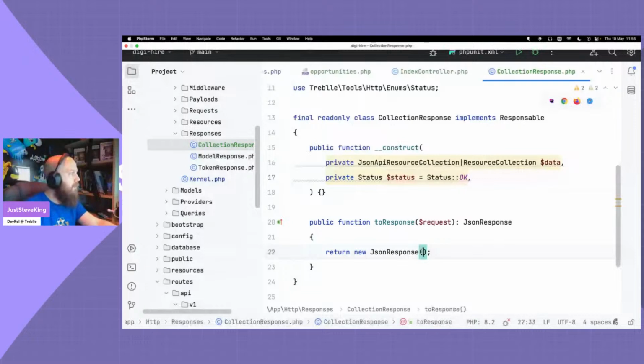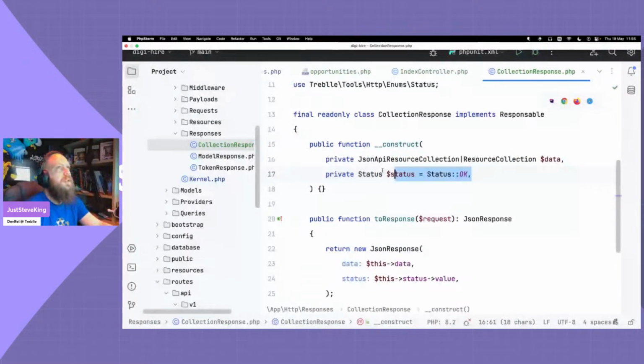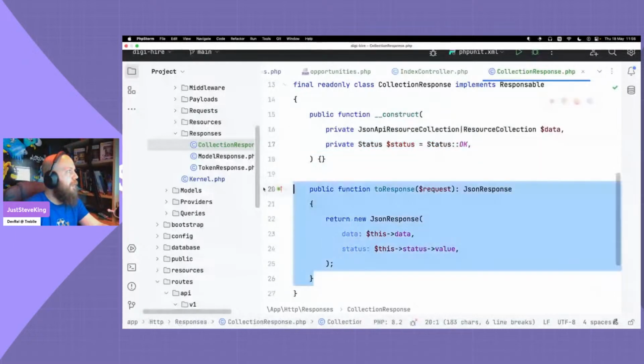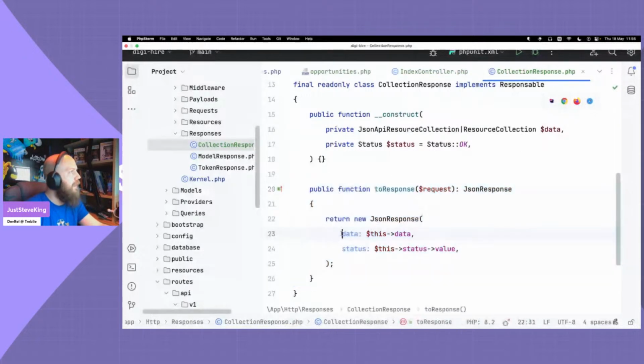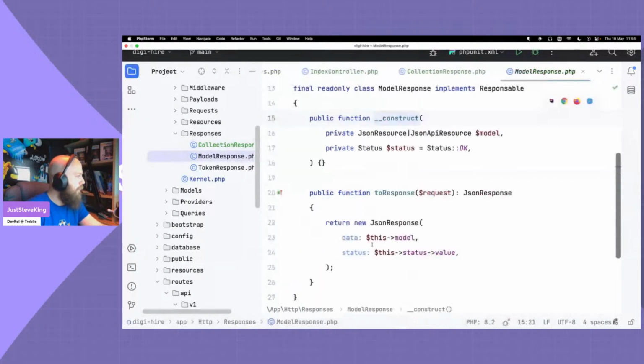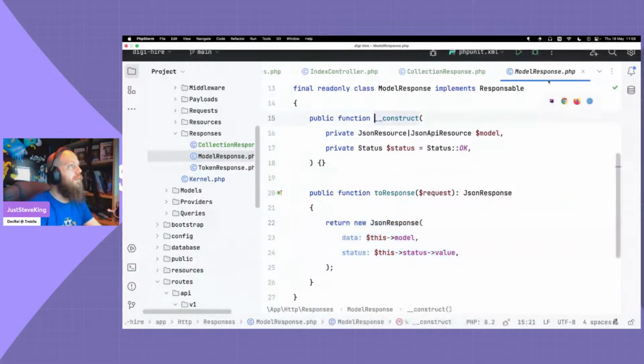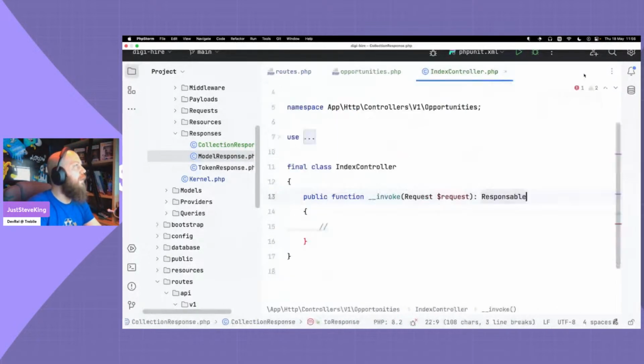That will respond the way that we need it to. We're passing in a resource collection, our JSON API or a standard one, and then we just want to be able to return OK for the status by default. We then have the toResponse, returning this Responsable object into a response by just passing in the data and the status itself. This is very familiar on a lot of things, but hey, we'll work on refactoring later if we feel we need to.